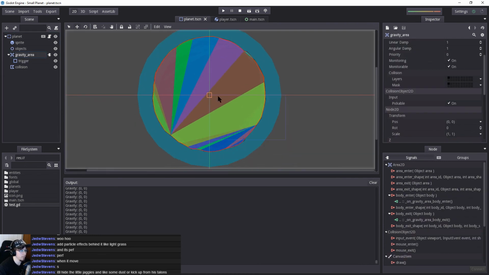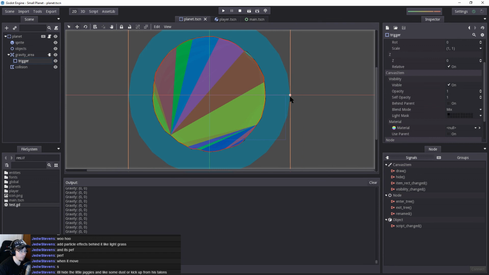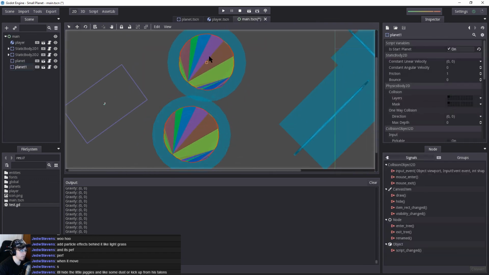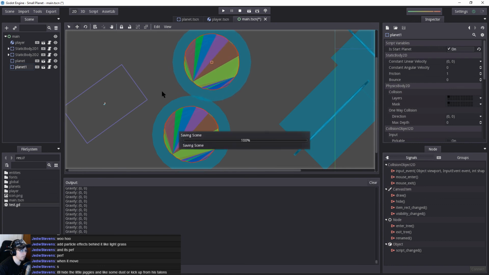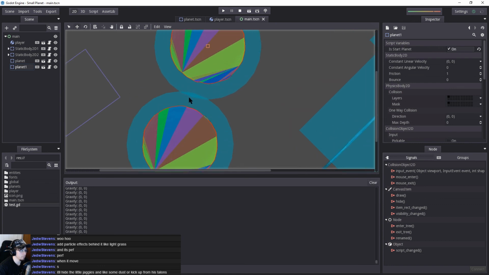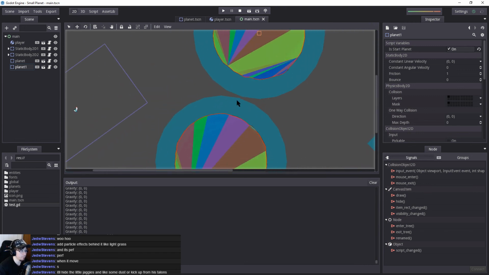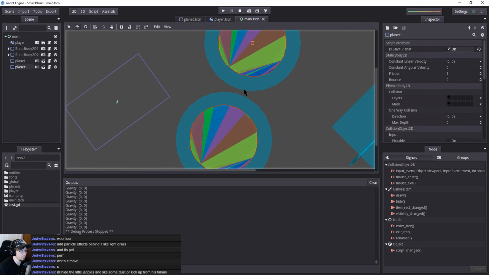Let me create another planet here, just to test it out. Main. Let's duplicate that. Let's move that like, yeah, here. Why not? No, that wouldn't work. It had to be outside, because as I leave this, ah, crap, I don't know. We'll see.